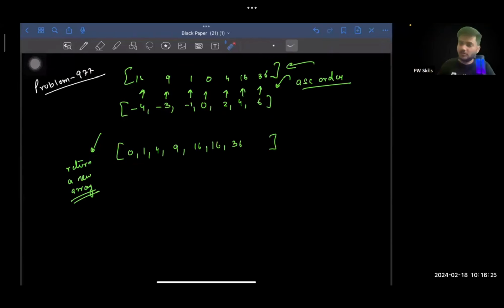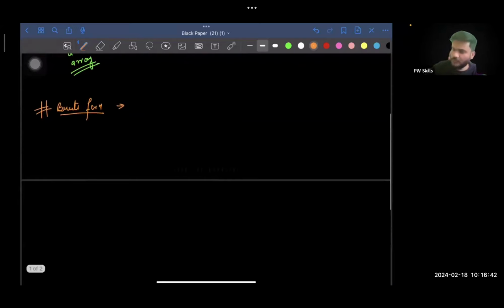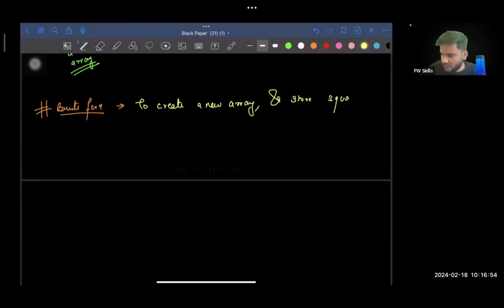How can we actually solve this question? Now, there can be one very simple way to solve this question. Let's talk about the most simple, or you can say the brute force way. What will be the brute force way to actually solve this problem? The brute force way can be to create a new array, and store the square of each value in the original array.